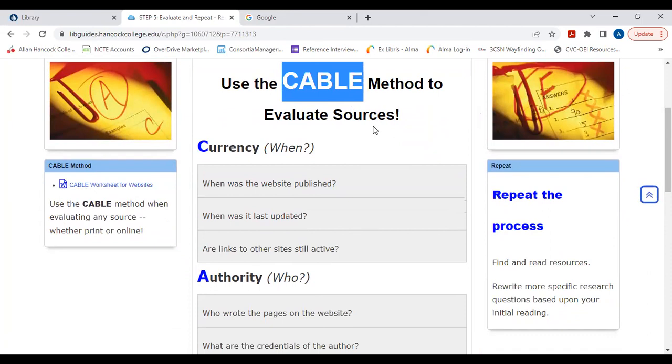CABLE is an acronym that we can use when we are evaluating web resources. We want to evaluate web resources to ensure that we are using current, credible, and accurate information in our research. Let's look at what the acronym CABLE stands for.